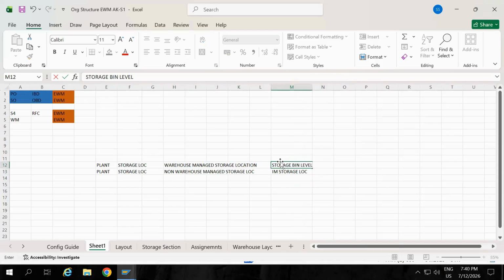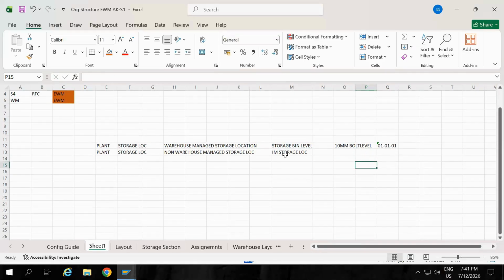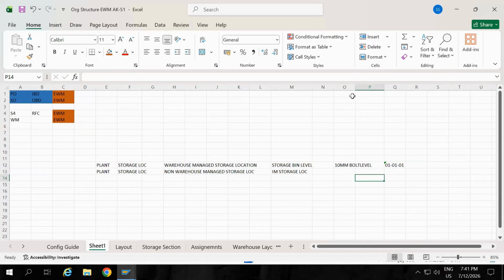So if I want 10 bolt, in the EWM system I can tell the exact storage bin number. I can tell you to go through this place, 01-01-01. This is the exact location for 10 bolt, so that you can check. But in S4 inventory management, I cannot say the exact location. I can say 10 bolt is under storage location 1, 2, 3, 4. That's it. I cannot say the exact traceability of that particular material.